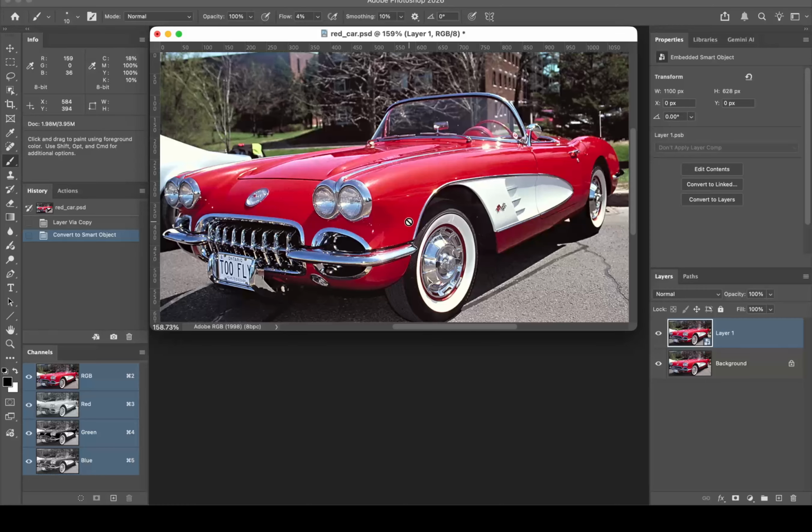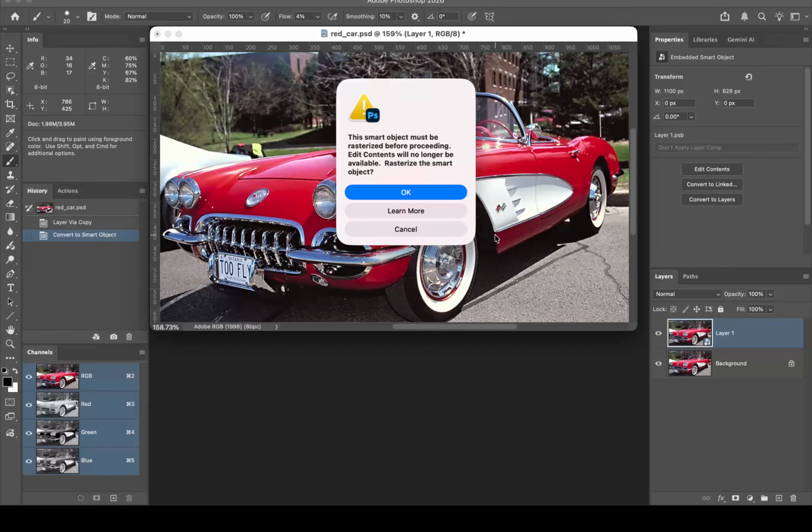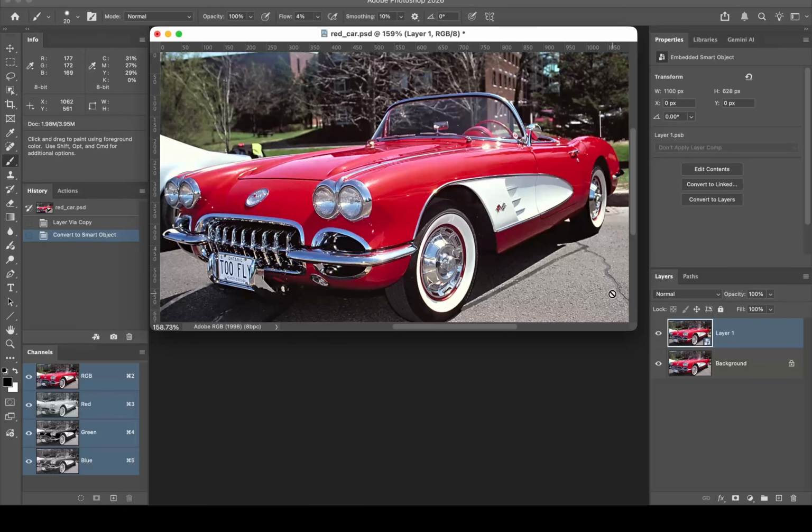Go ahead and try. Black is my foreground color, normal blending mode. I don't even know what size my brush is, but if I click to try to paint, you're going to get this warning that says the smart object has to be rasterized before you can proceed. Edit content will no longer be available. Rasterize the smart object. Do you want to do that? No, I do not. I want to protect this, so I'm going to hit cancel.